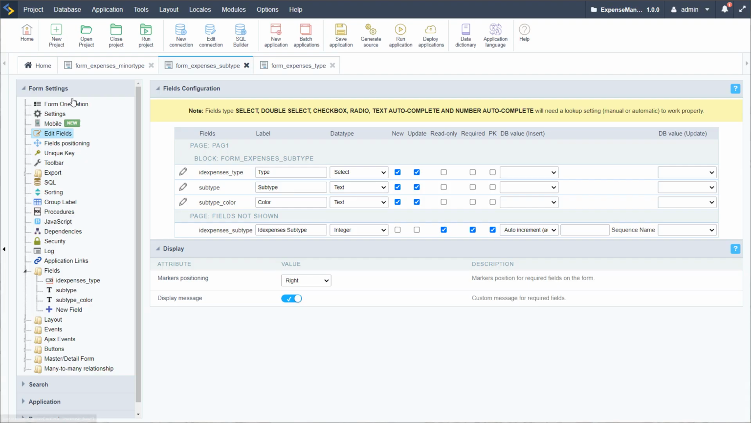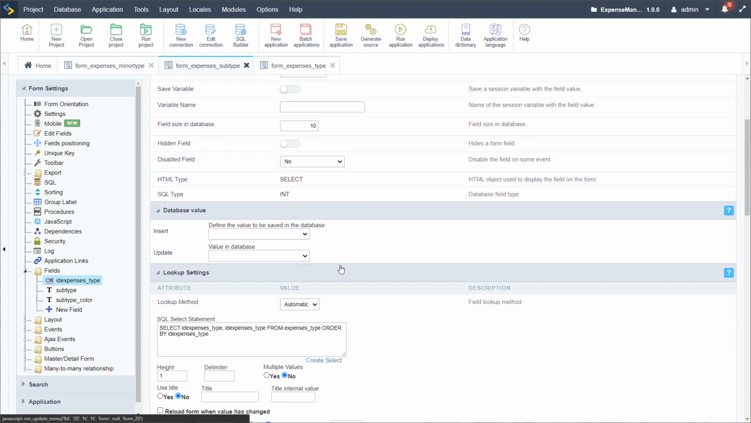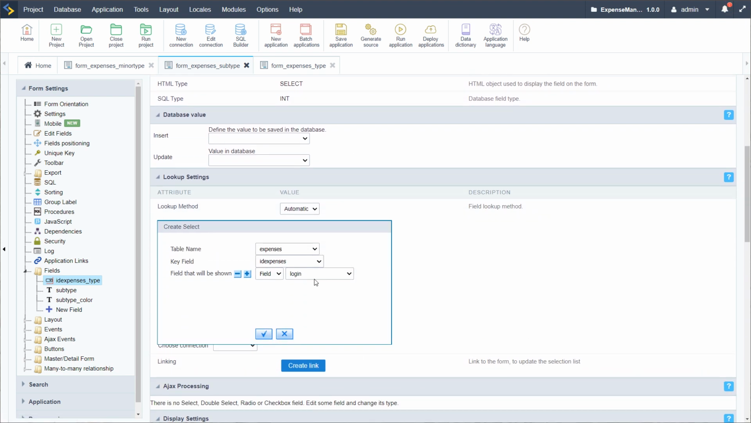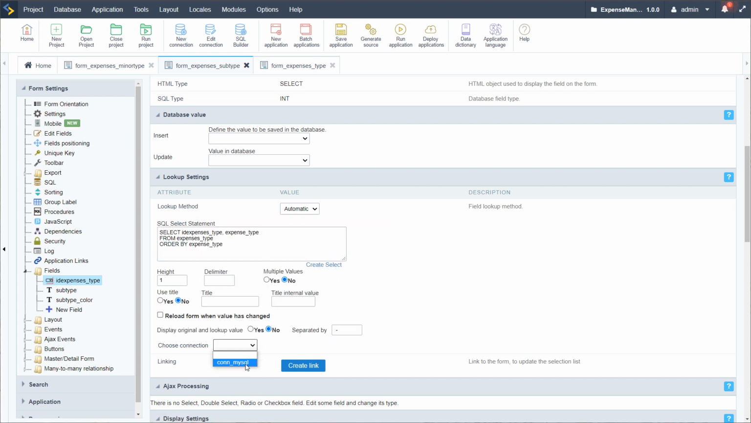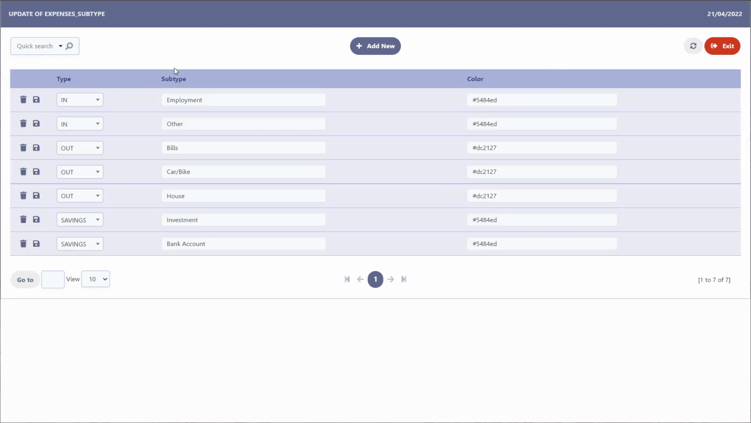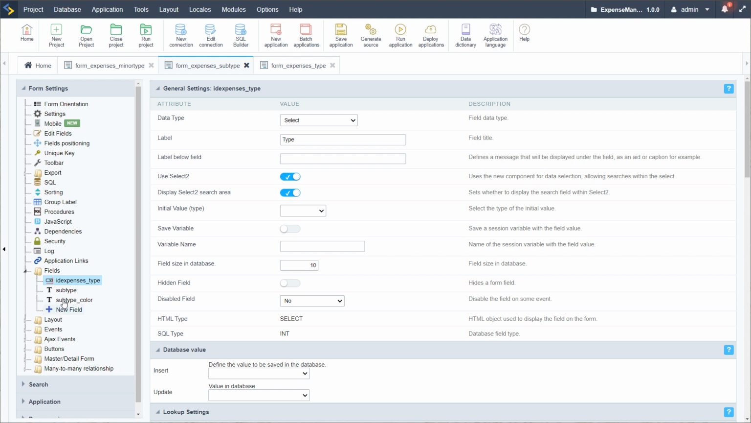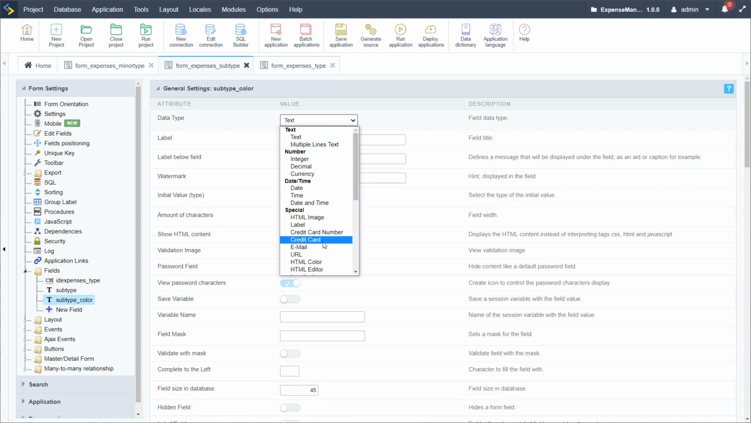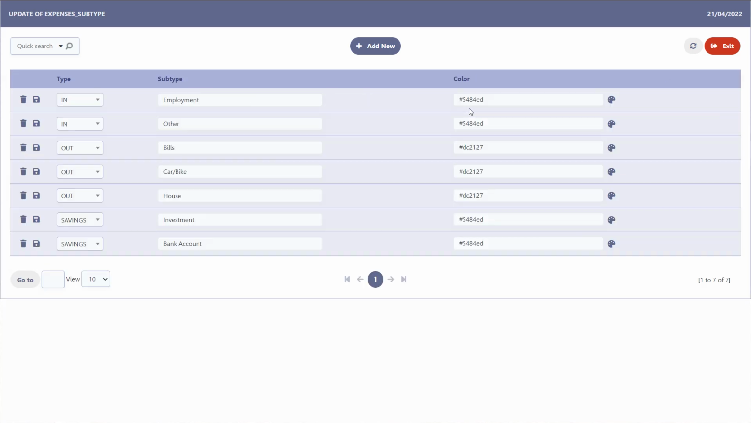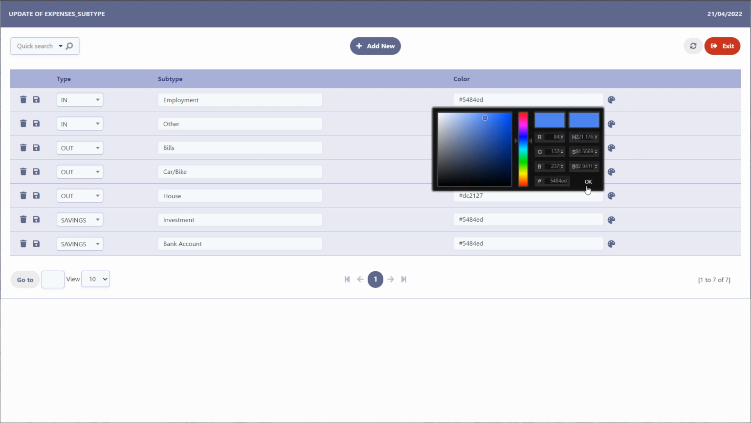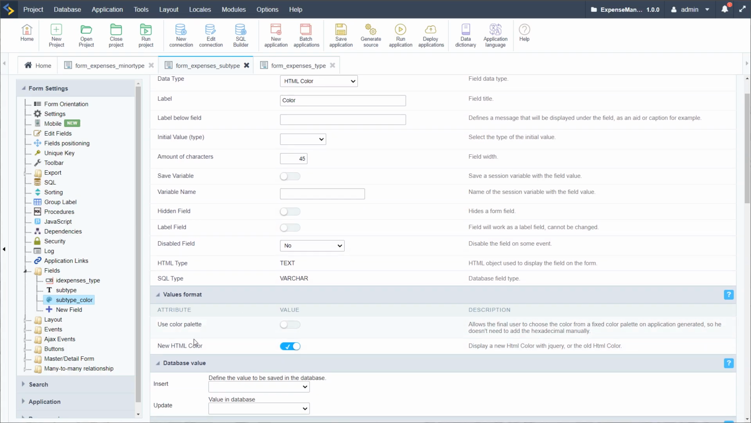We still have a type field here. So if I come to ID expenses type, select is already indicated, and here I need to complete the create select and choose the type table and make sure the correct field, expense type, is selected. Say yes and choose the connection. Now that again is another form completed, and we still need to apply the color field, so the subtype HTML color, and again I will leave that as default, and we'll have a default color option. Okay, so that is the alternative to using the color palette, right?